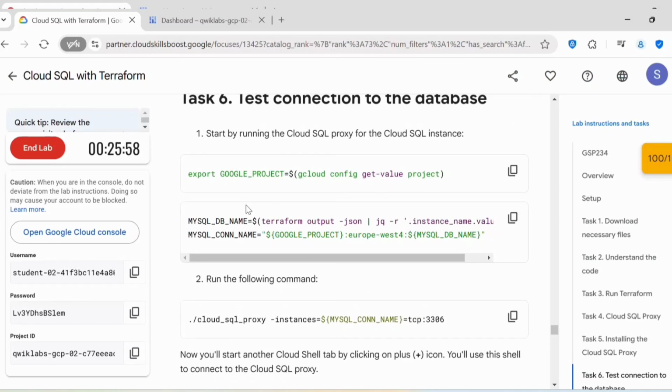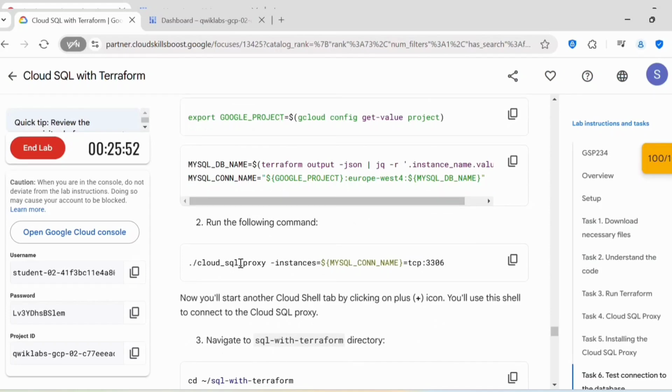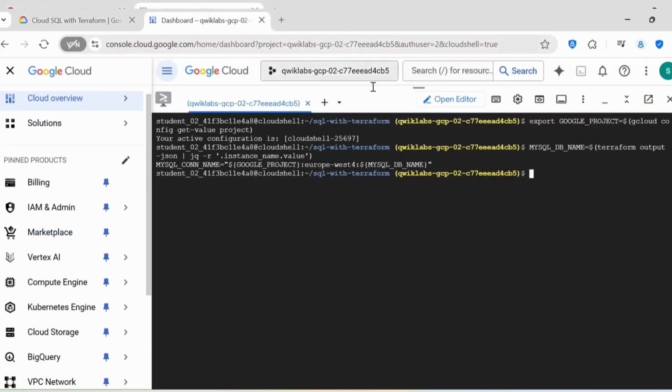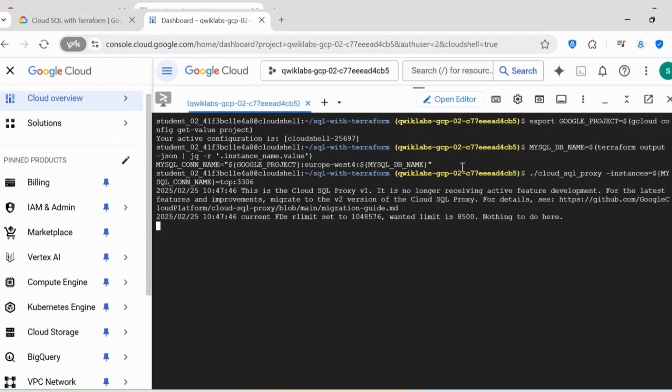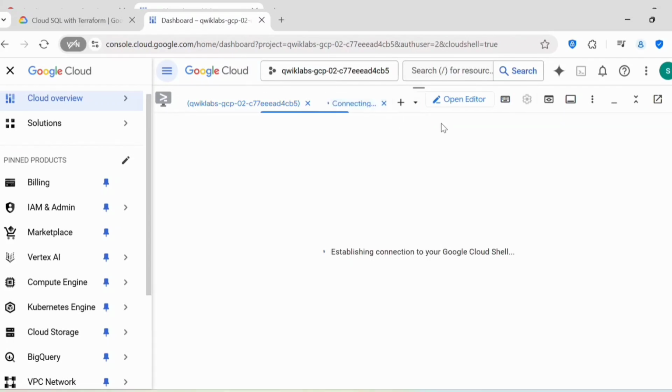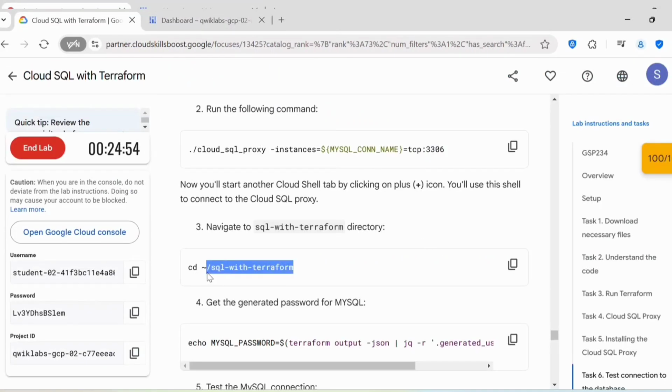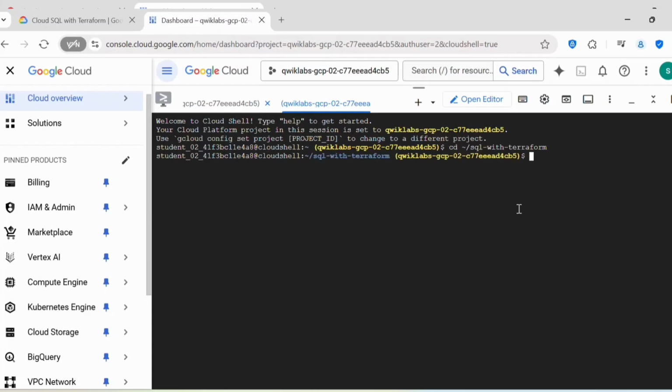Next we are starting the Cloud SQL proxy for the Cloud SQL instance. To start, we need to execute ./cloud_sql_proxy, and under instances we are providing the SQL connection name. Here we are providing the SQL instance name and the port number we are specifying. Let's copy this. Let's open a new tab and navigate to this directory. Copy this. Now we are inside this directory.